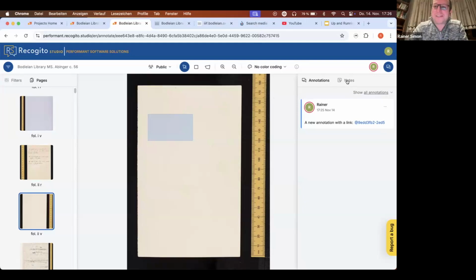Maybe something that you also notice here is the Notes tab. So that's a different tab. Notes are kind of a hybrid between annotations and chat. People wanted to have something that's chat-like.